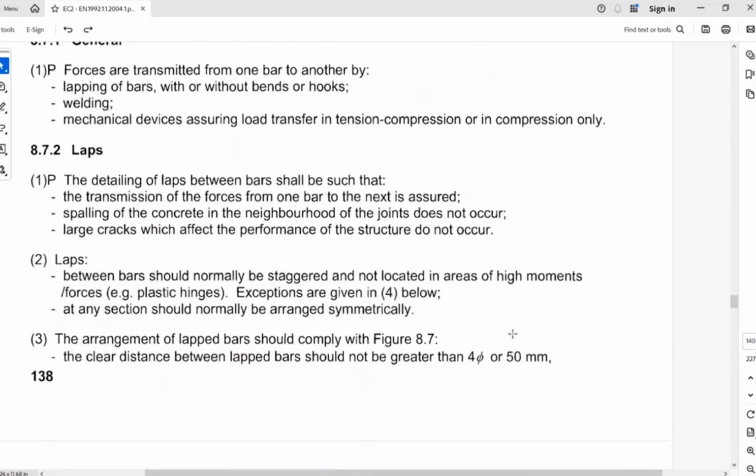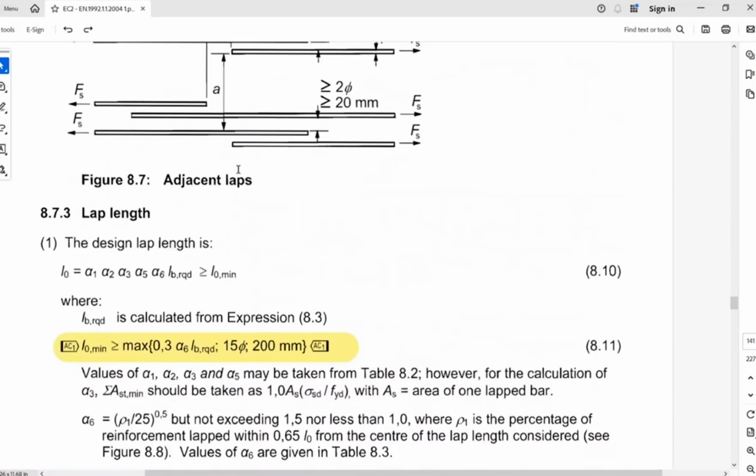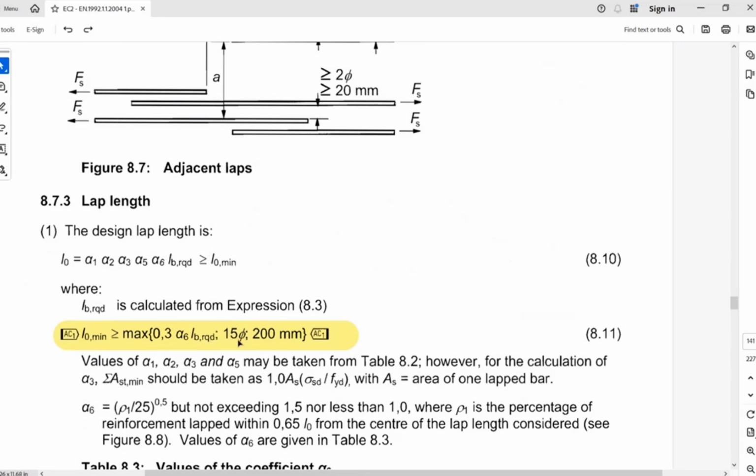Further, when we go down to understand the behavior of post-install rebar having a lap or splice connection, we can see from expression 8.11 that the minimum embedment depth is the maximum of 0.3 times alpha 6 times lb required, 15 times the diameter, 200 mm.